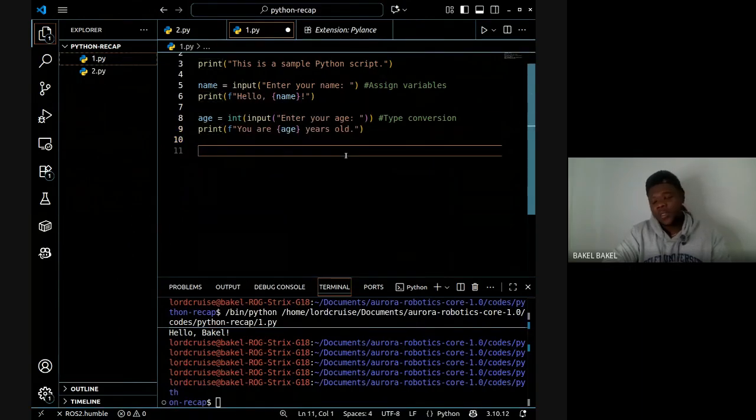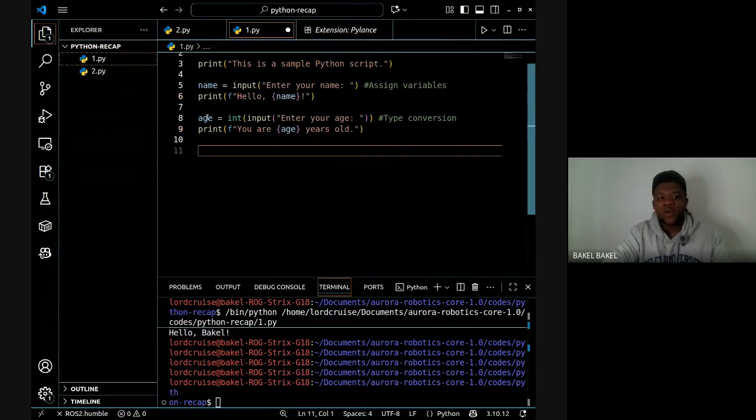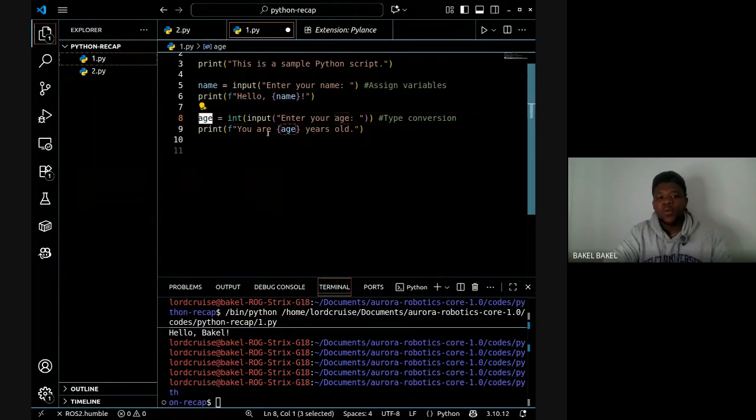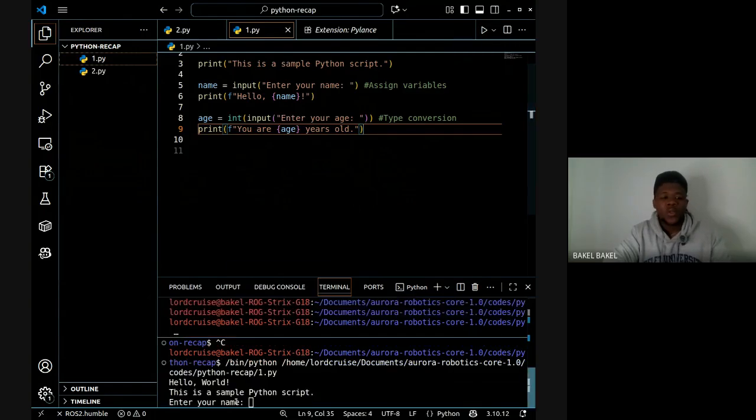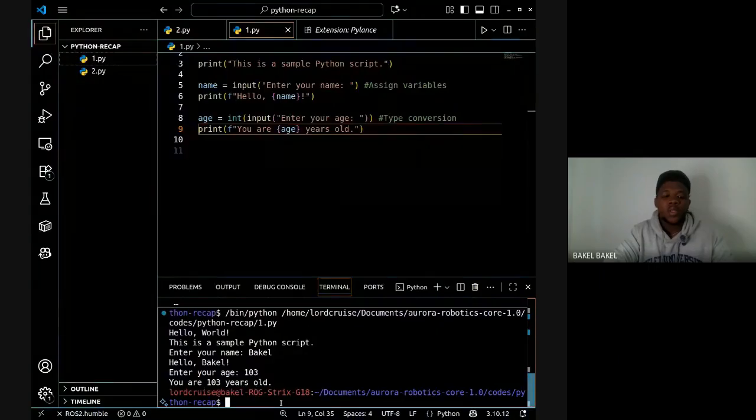I'm just running over all these things on a higher level because if you notice, there is this bracket with a name, there is a bracket with an age. This is where your variables would be substituted. So anywhere we have an age, which is the variable, the Python script just puts it there. Running something like this, it's going to ask for our name first. Then we have our name back here. And then it asks for our age, and I say, oh yeah, okay, I'm 103. And it says you are 103 years old.